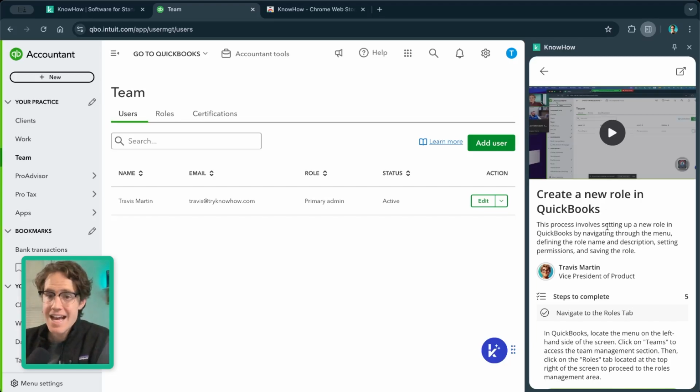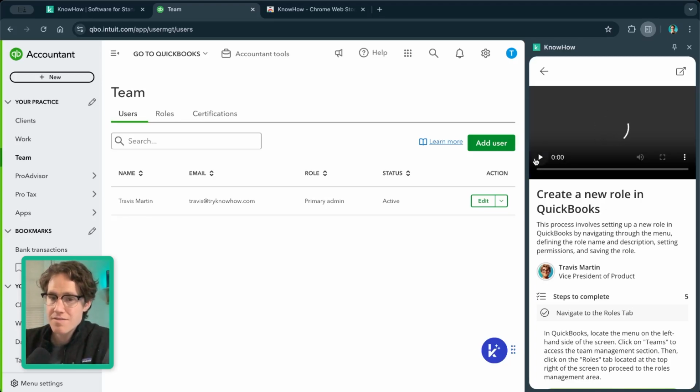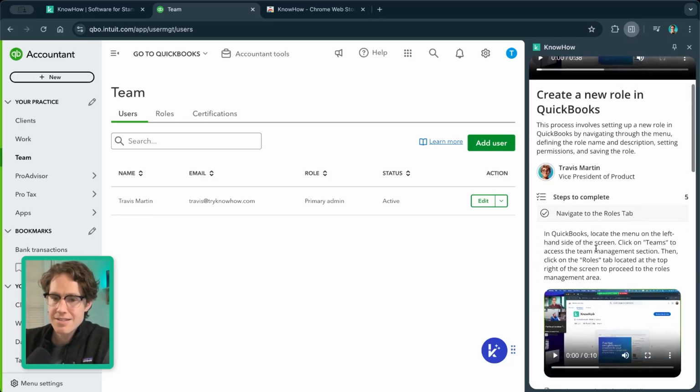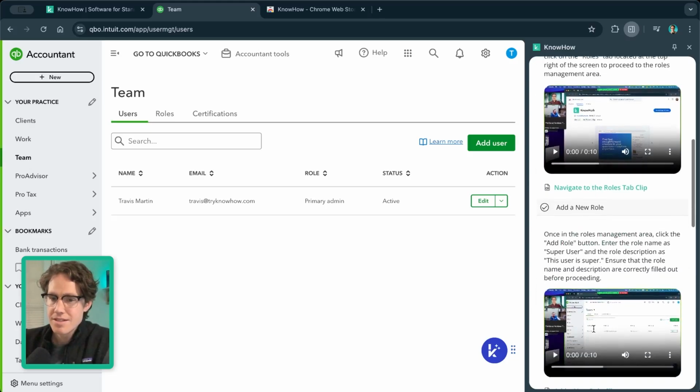In this case, I actually created this with KnowHow's screen capture tool, which I'm going to show you in a second, which allows me to watch a video of the whole thing, and breaks down step by step what to do every step of the way.